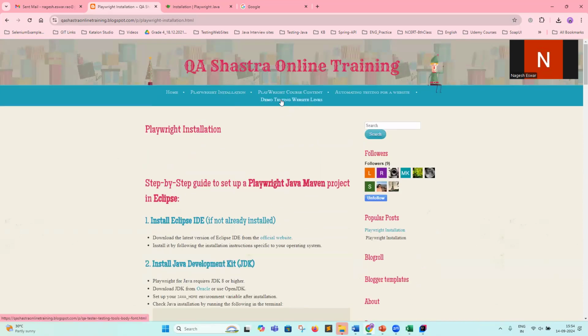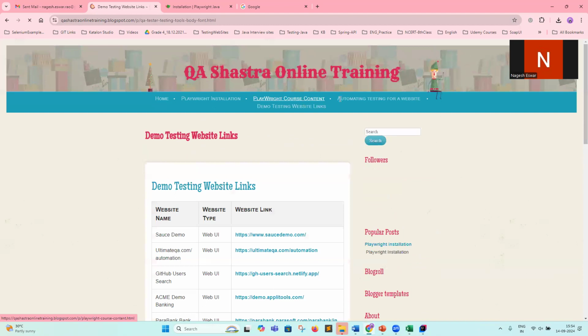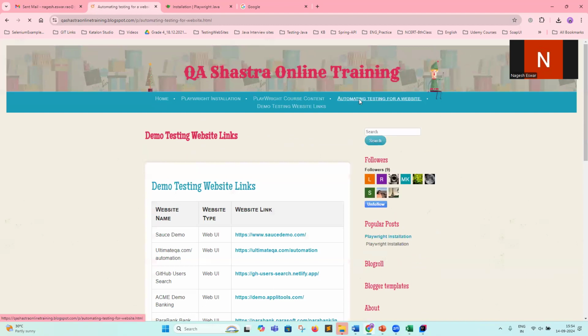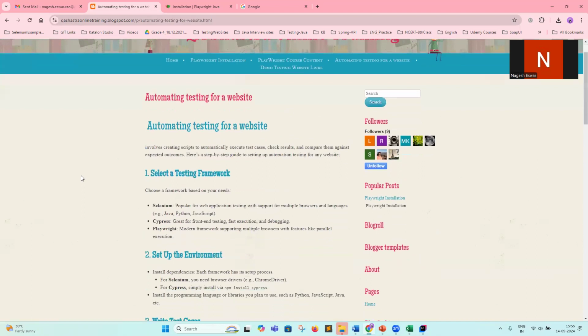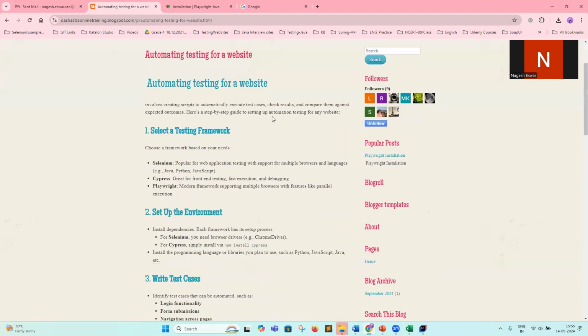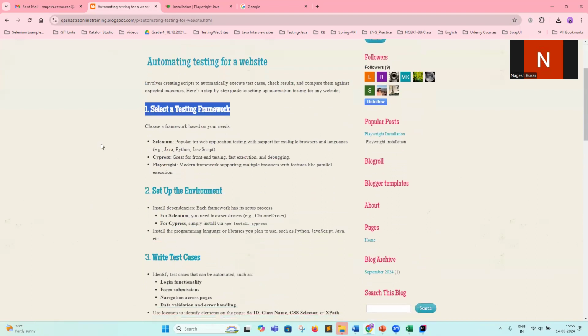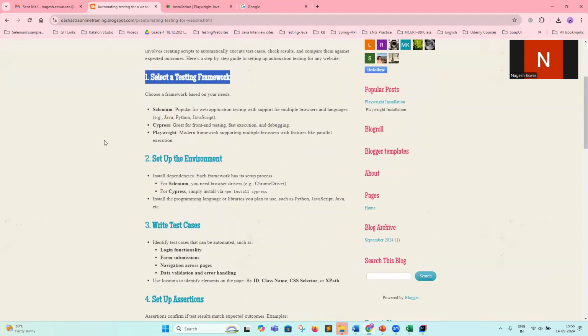This is for any automation, not only Selenium, any other tool. If you want to automate any website, what are the things we need to take care of? These are the sections. The first thing is we need to select the tool, the testing framework. Choosing a framework, choosing a tool.